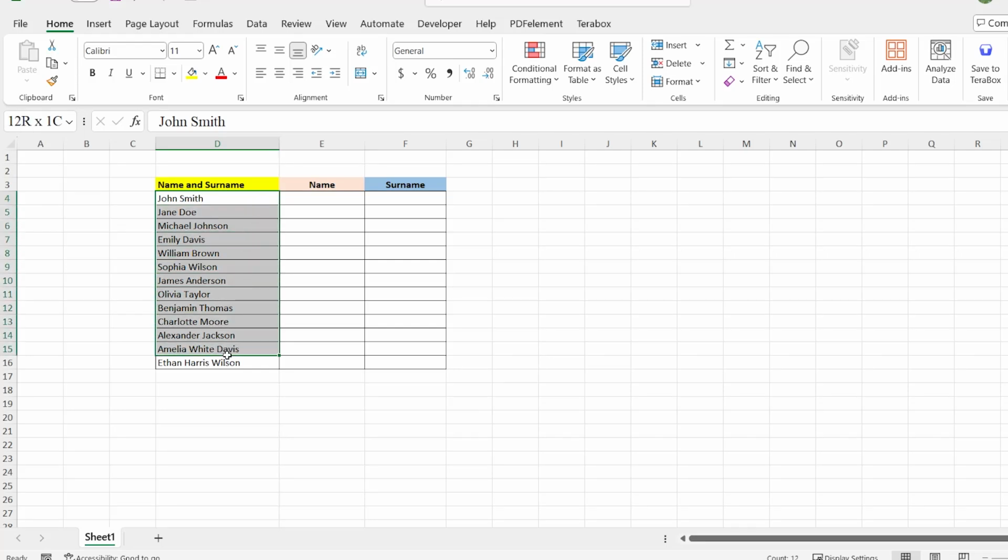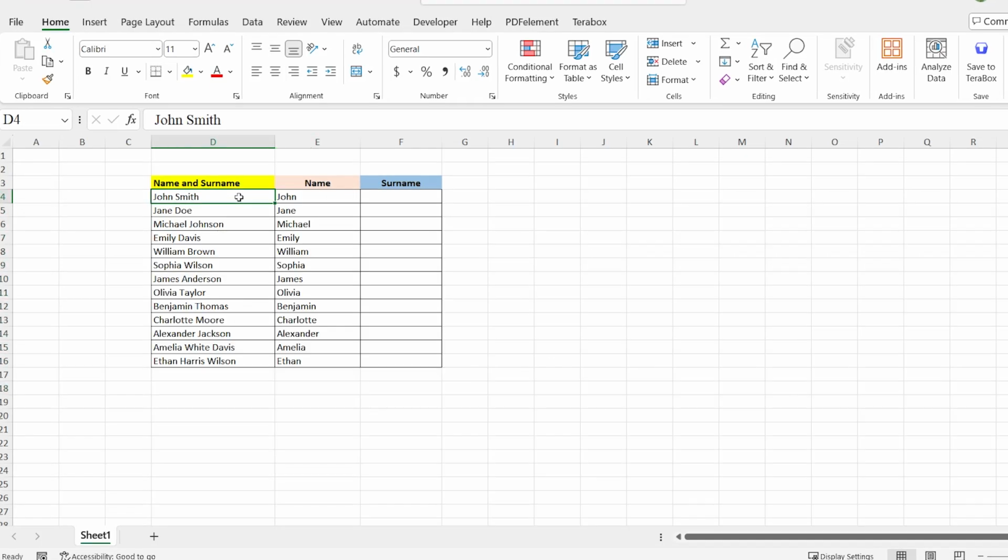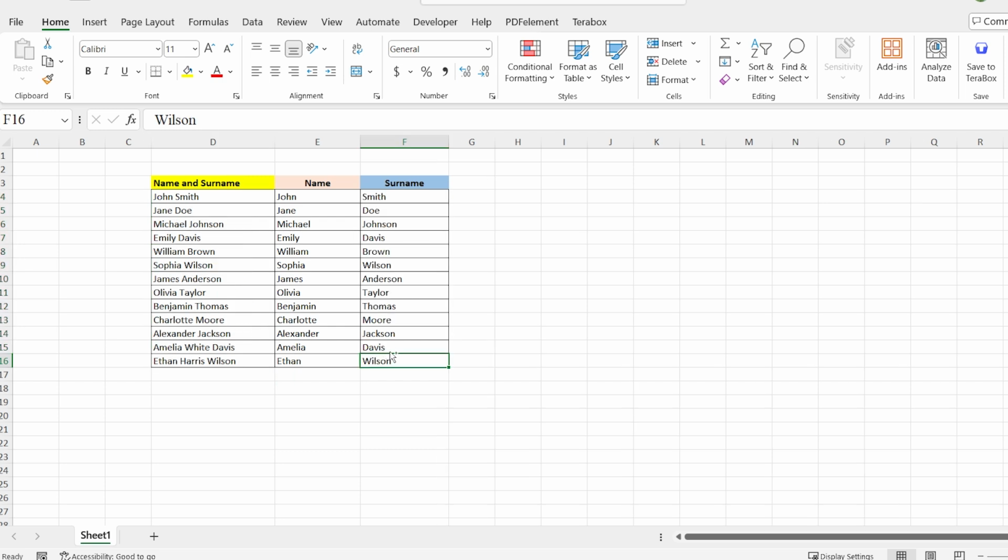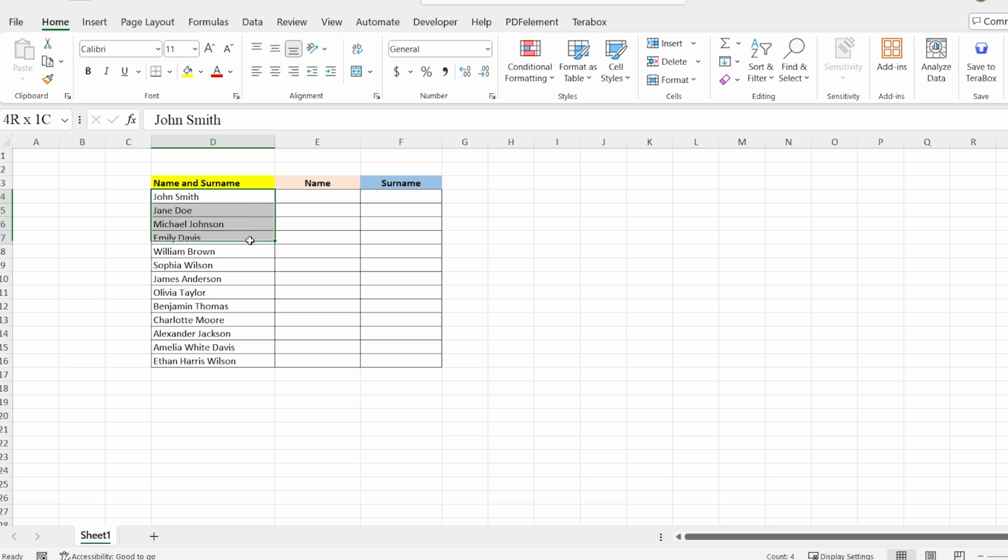Do you know how, just in one click, to separate the name and surname like in this example? I'm going to show you 3 working methods that you can use without any type of formula, just in 1 second. Let's go! The first method, from my point of view, is the easiest one.